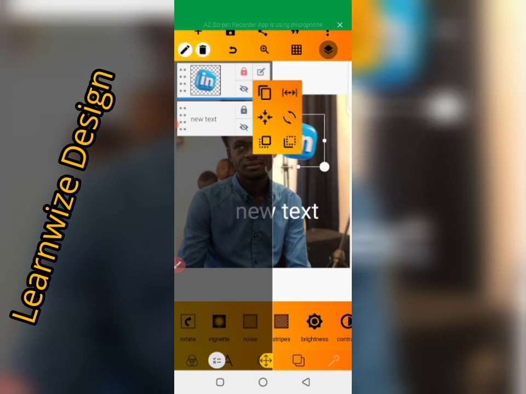And this is to copy. You can copy it. You can increase or decrease the size. You can also align to the center. You can rotate it to front and to back. So that is it here too.